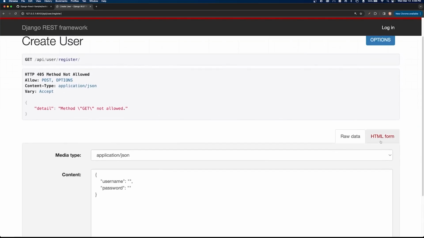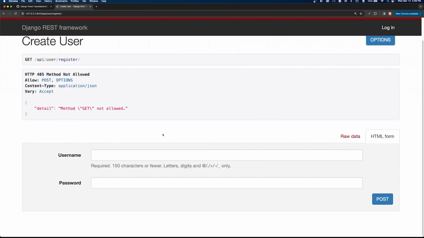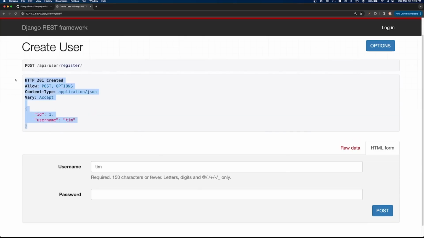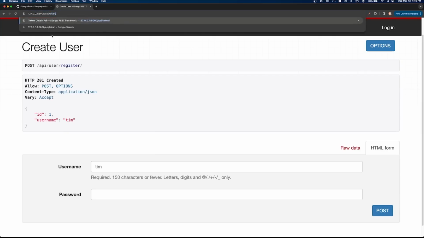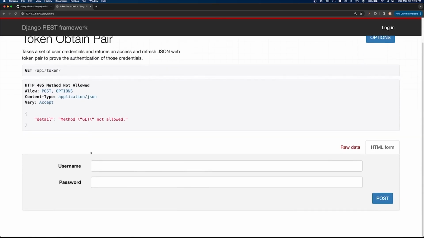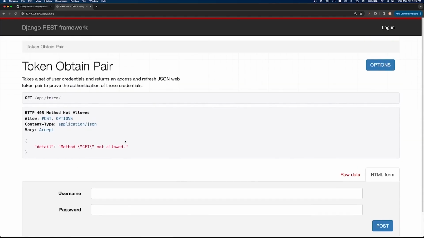Okay, so let's look at this. I'm gonna go into HTML form. And what I can do is pass a username and password and create a new user. So let's begin doing that, and then we can see how we sign in as that user and get the access token. All right, so I just created a new user here. And once the user is created, we'll go to the route that is /api/token. Now it's gonna bring us to this page where it'll ask us to pass our credentials. And once we pass our credentials, it will give us our access token.